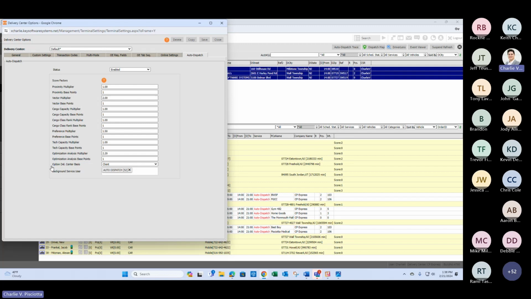And then down below, these two options are only available at the default delivery center. It's going to give you the option to determine what delivery center it's based off of. So you're going to have the client for the order or the driver that's assigned to that order, or you're assigning it to. And then the background service user, any order that's auto dispatched is going to have a background service user doing that. So when you actually open up the change log, you'll be able to see in that order that the actual system dispatched that order to the driver.